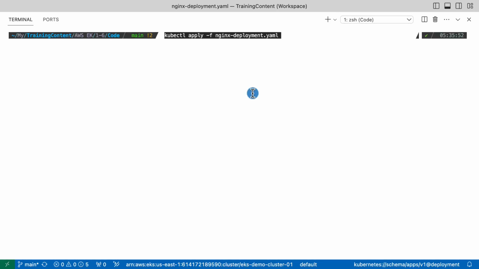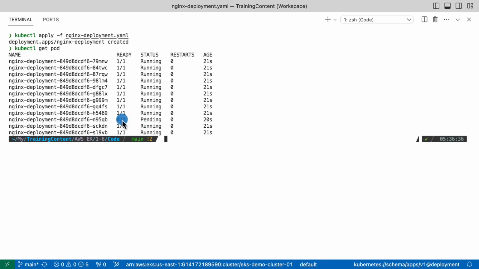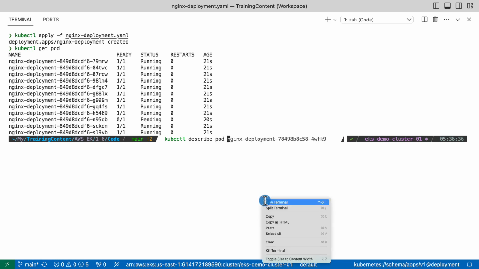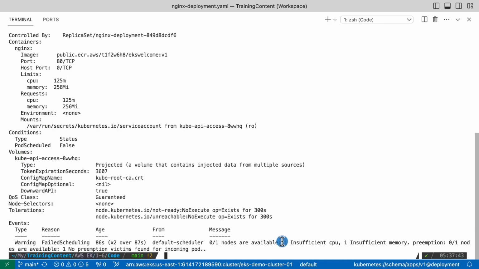Let's try deploying 12 pods into the EKS node. Run the command kubectl apply plus the YAML file. Deployment successful. Use the kubectl get pod command to retrieve the pod status. You see 11 pods are running, 1 pod is in pending status. Run kubectl describe pod plus pod name to get the reason why the pod status is pending. There is the reason: insufficient CPU, insufficient memory.